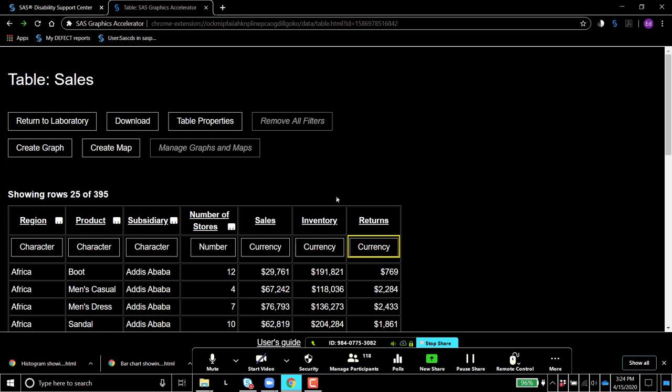Okay. All right. So now we understand what's in the table. Now we could go off and look at the data in the table, but when you have 395 rows of data, exploring that with a screen reader using this method breaks down pretty quick, and that's why we created SAS Graphics Accelerator. So you can do it a lot faster.